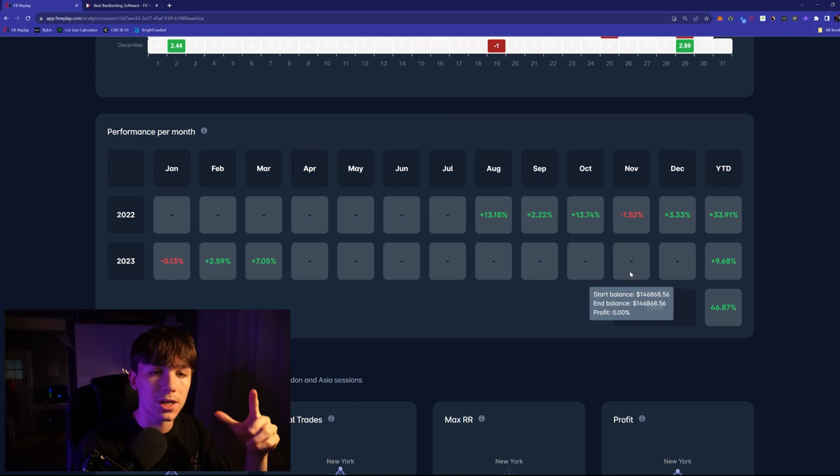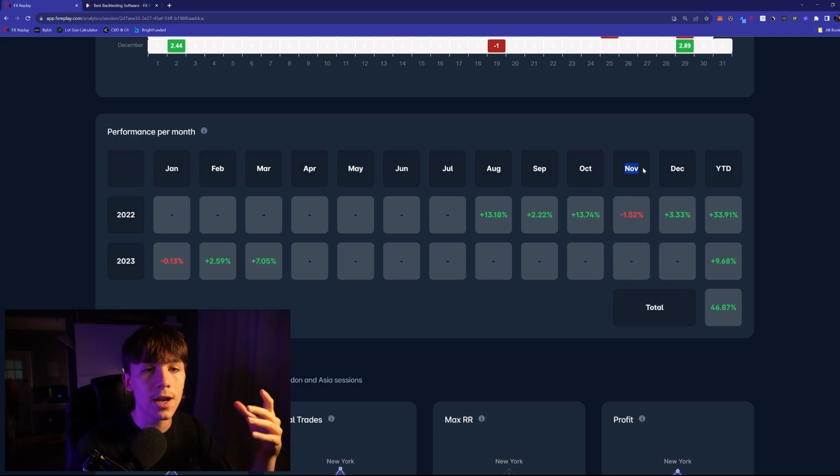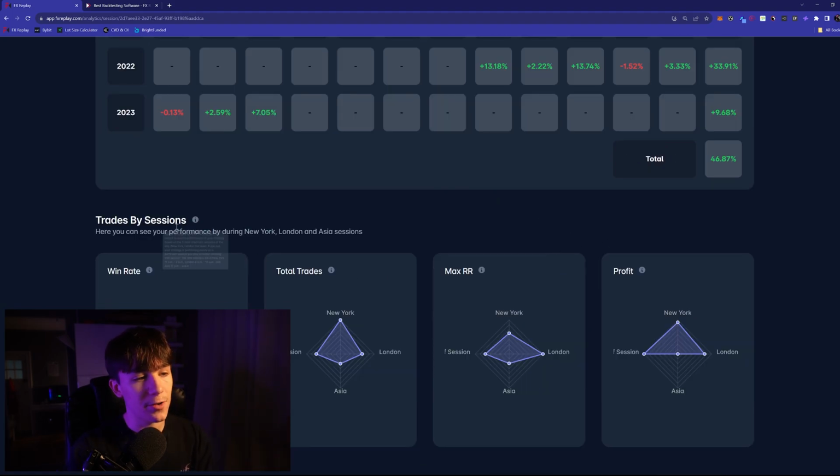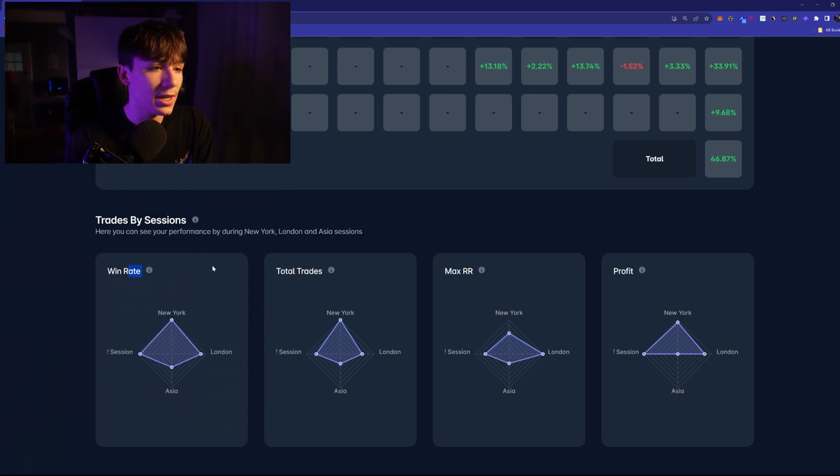So you can take that to your next November. I'll need to watch out, because in my previous backtesting sessions I saw that November is not a good month. And in August, I really need to lock in, because August last year, for example, was plus 13%. So really good month to trade. And the last thing they provide you with is the win rate, total trades, max RR, and profit per session.